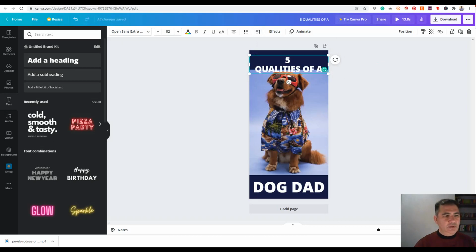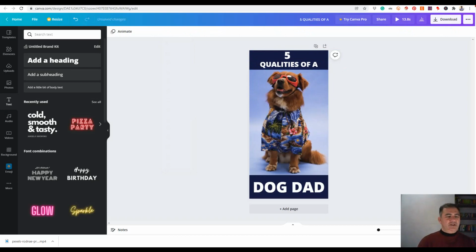Then we'll bring it up here, and I'll highlight the 5 and take it up to 100 to make it a little bit larger. We'll decrease the size of the words qualities of a, taking those down to about 70. I'm happy with that. As you can see, it's already looking really great.